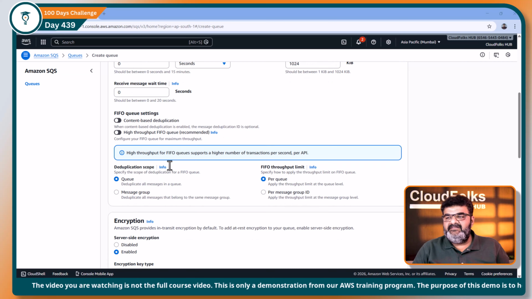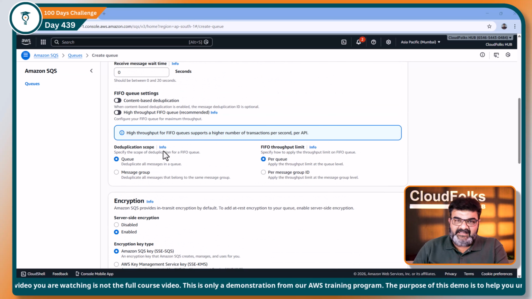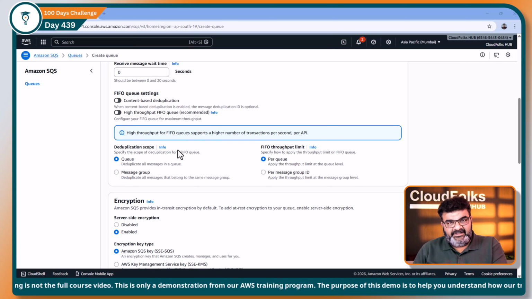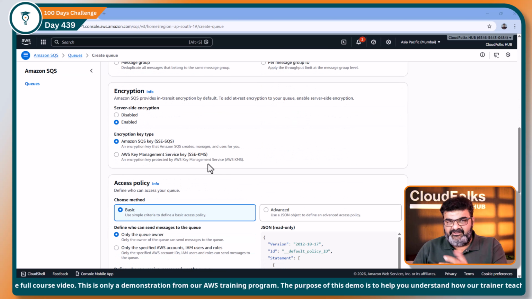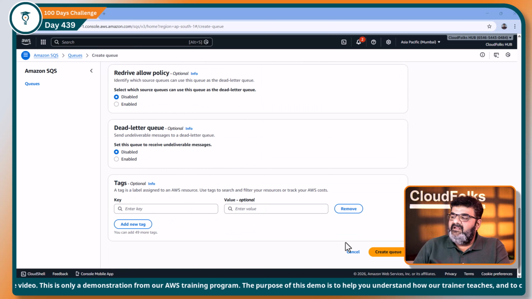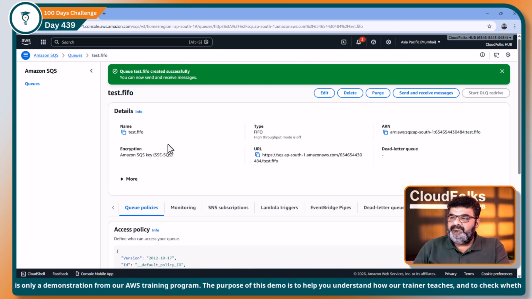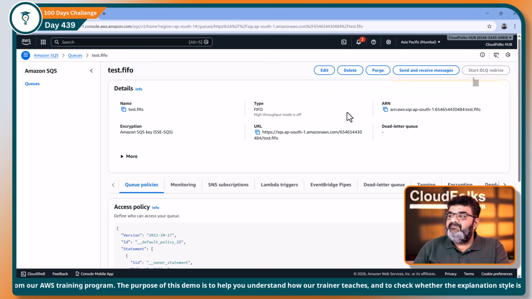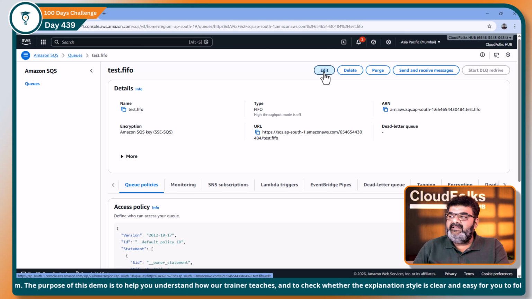Let's create our queue based on this, and let me tell you, you can change the settings after creating the queue as well. So we will do it for the testing, right? Let me click on create queue. Okay, my queue is now ready, and if you want to change any settings of the queue, you can change it from here by clicking on edit.